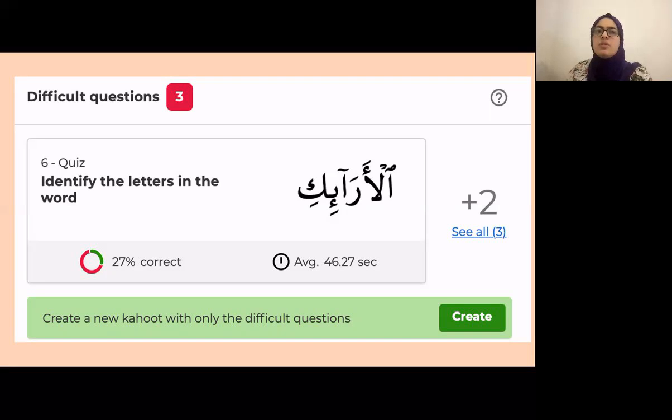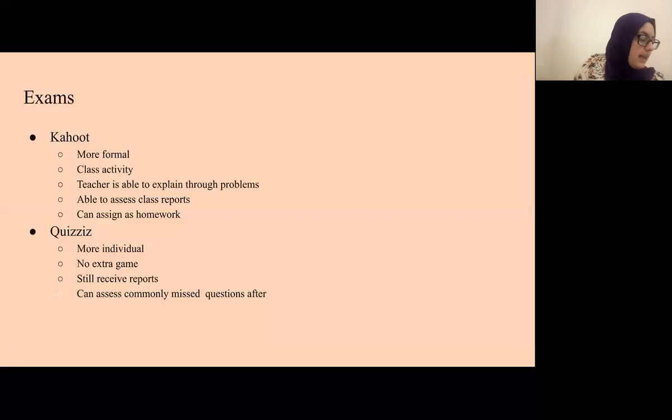Because when we're taking exams, you don't get instant gratification for whether you got it right or wrong. So it's not exactly like an exam, but it's a constructive way of evaluating the class and helping it in the best way possible, I feel. The last one that we were going to go over was quizzes.